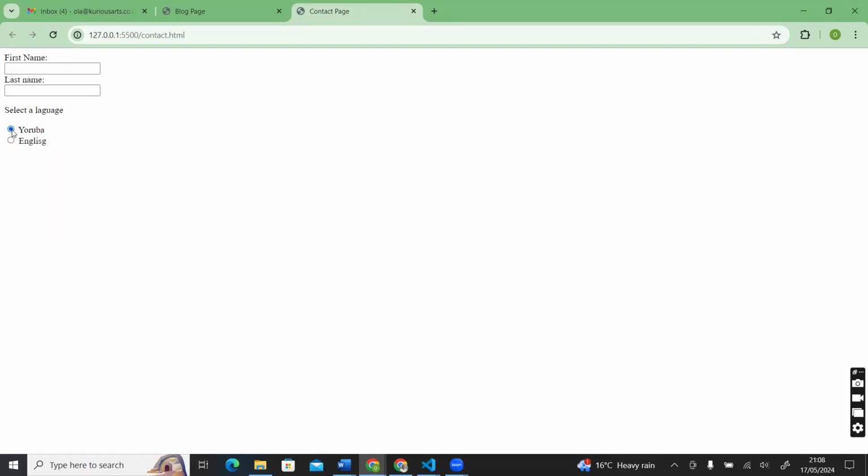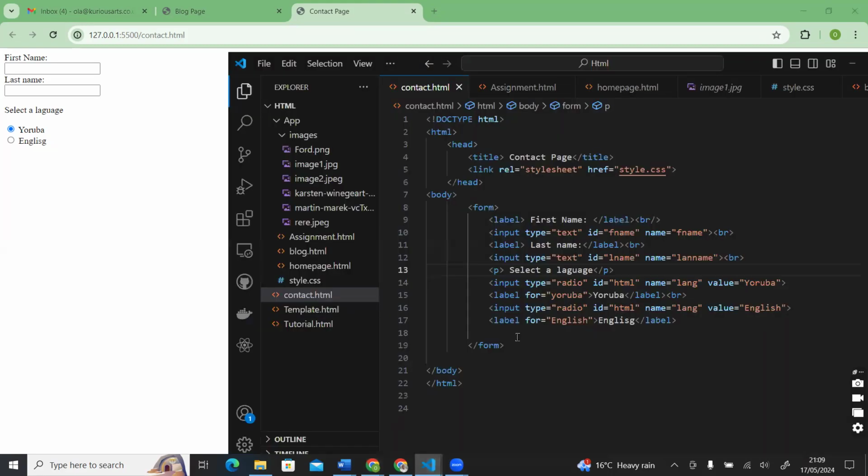A radio button is used when you have a yes or no option. That's all. And a check button is used when you have multiple options, or when you want a user to select multiple options. So that is the function of the element that we are talking about. Let me create a sample of a checkbox.